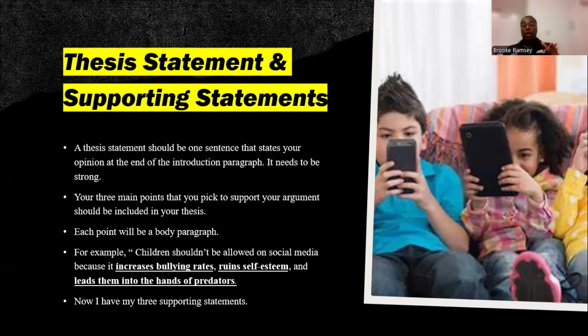And within your thesis statement, you will have three main points that you get to pick to support your argument. Each point will be your three body paragraphs. For example, if I'm talking about social media use with children, a good strong thesis statement would be children shouldn't be allowed on social media because it increases bullying rates, ruins self-esteem, and leads them into the hands of predators. So that's something that is very strong. And now I have my three supporting statements.